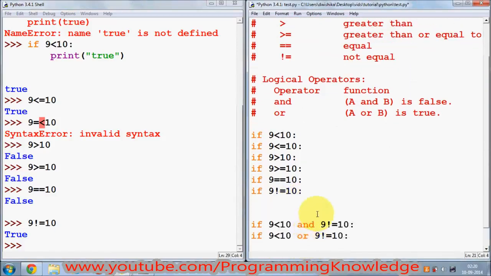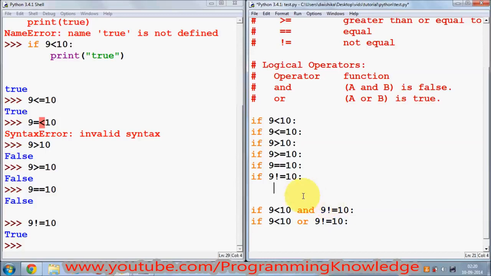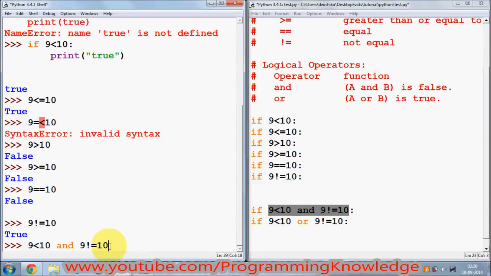Okay. Now we have and conditions, right? So for example, I want to check whether 9 is less than 10 and 9 is not equal to 10. So I want to check whether these two conditions are true at the same time.